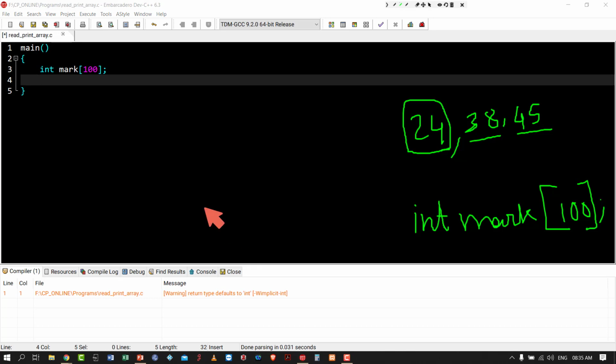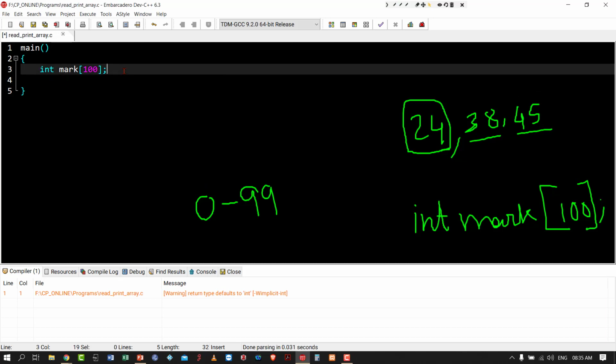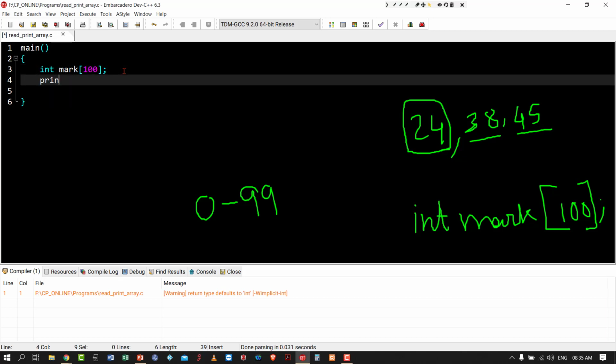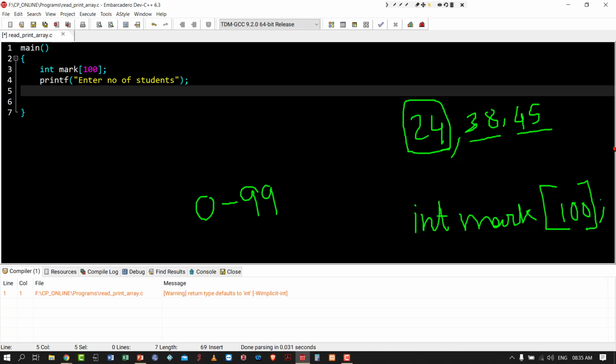One more thing. Here I told you the values are 0 to 99. Next what I am going to do is printf "enter number of students". I already told you in the first class I have only 24 students, so I have to read that input. In the second class I have only 38 students, so I have to read that input.